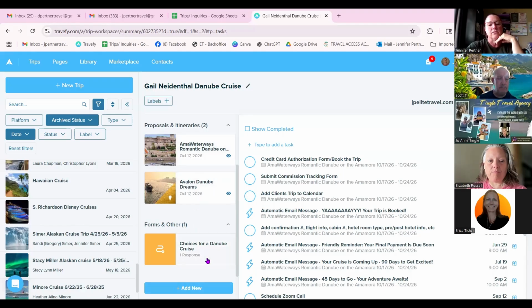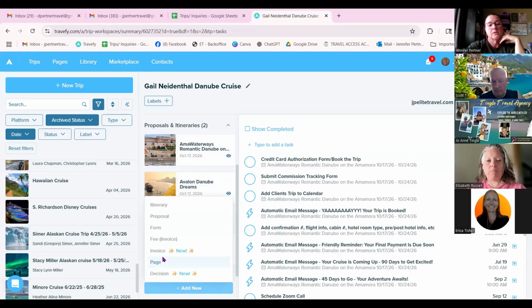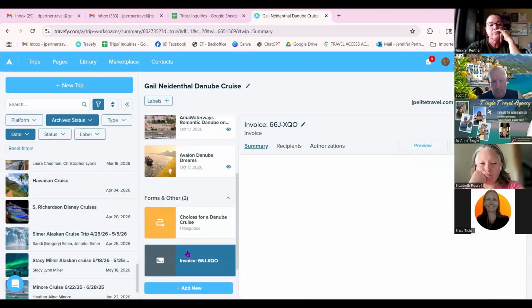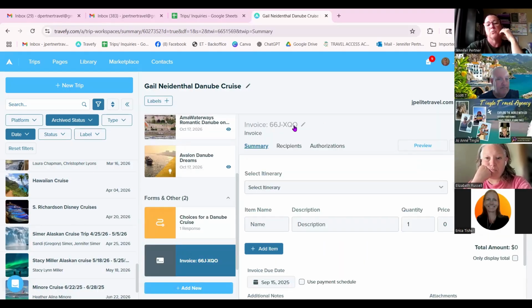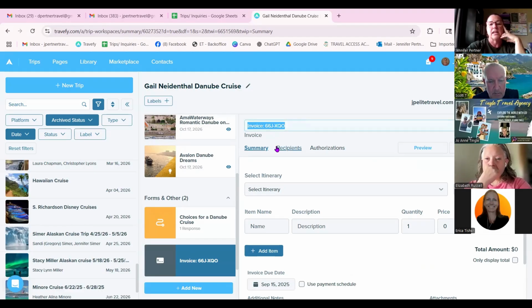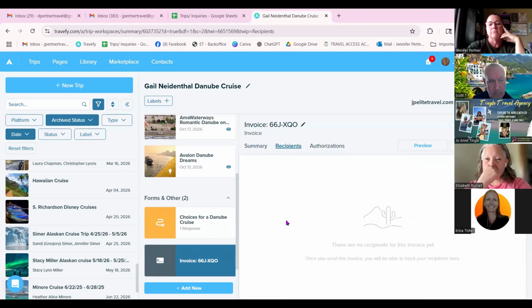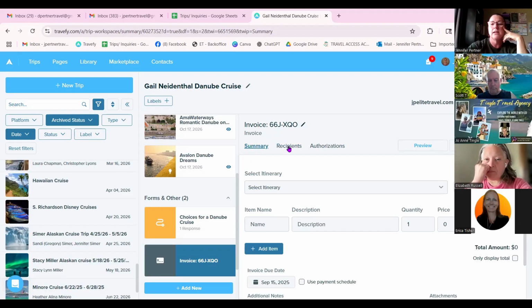If we want to look at invoices real quick, we can click right here and add a new invoice. Then it's going to come up with an invoice, and you can edit this. You can give it a name, whatever you want to name it. You can say who you want to add as recipients. I haven't added anyone yet.